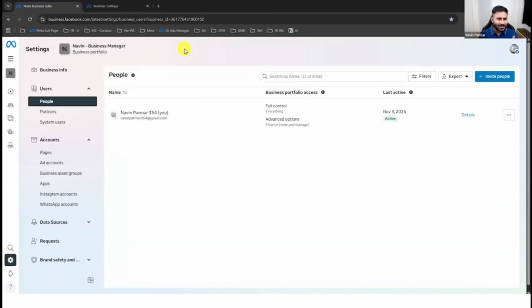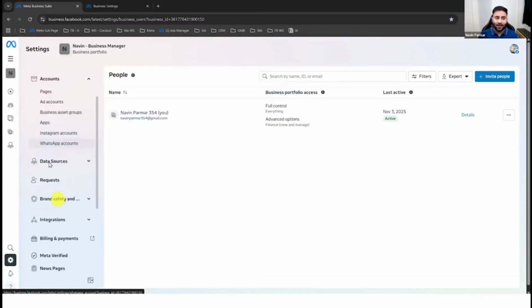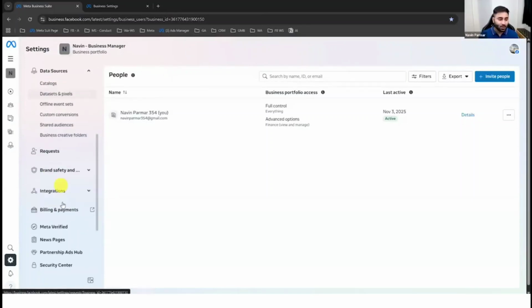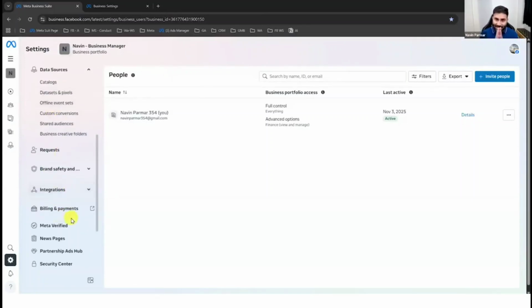The very first thing is they have not changed anything drastically that you need to be worried about. No. If you are someone who has created a business manager or ad account in the past, nothing has changed for you. You have the exact same Instagram accounts and Facebook pages, right? You have your pixel over here. You have all the other options as well at the left side of your screen.